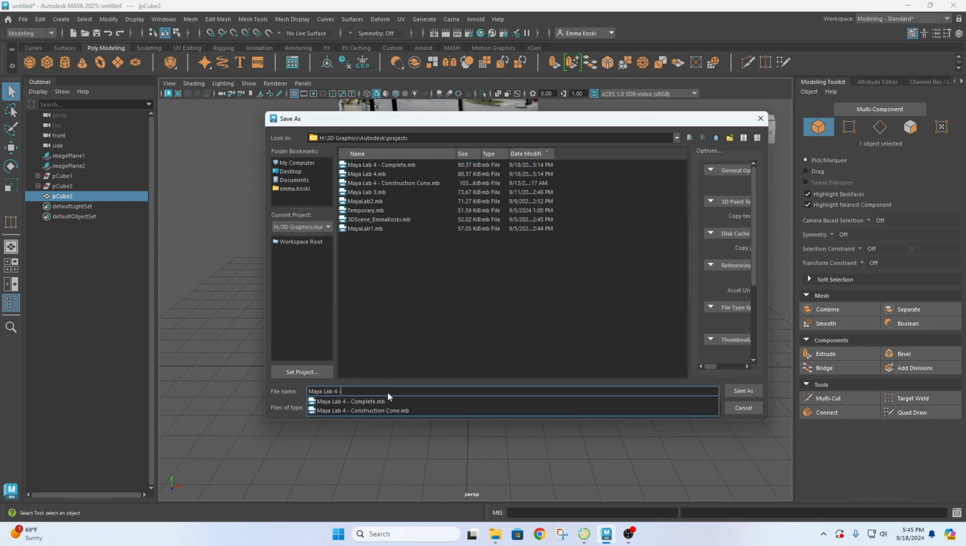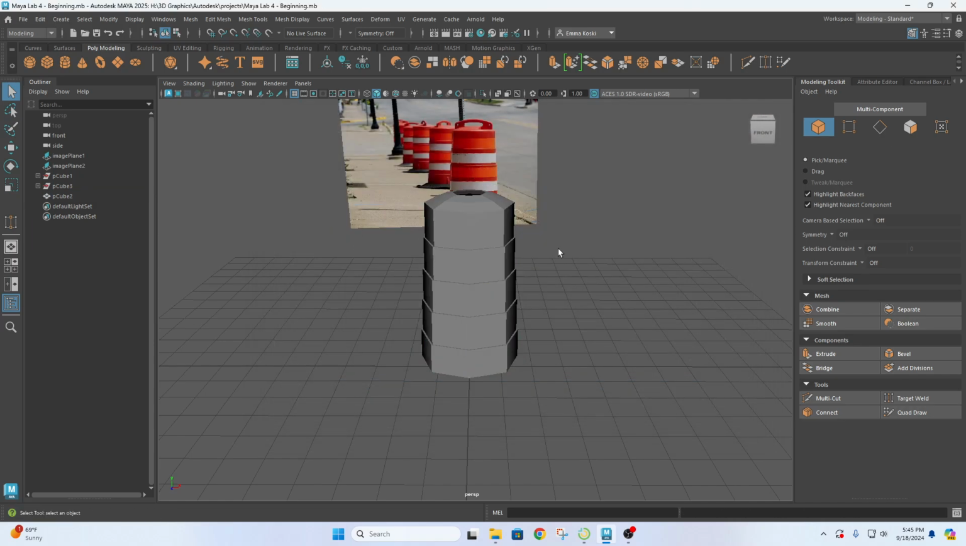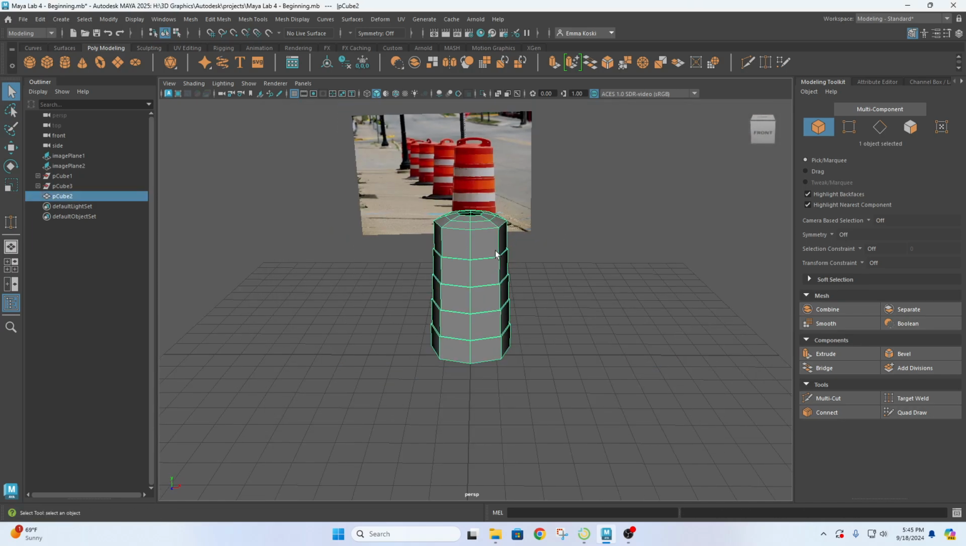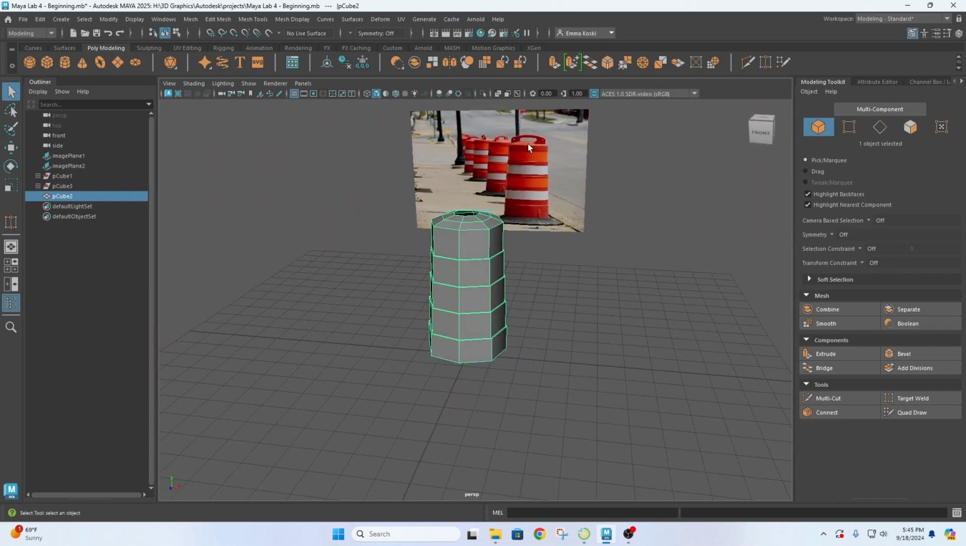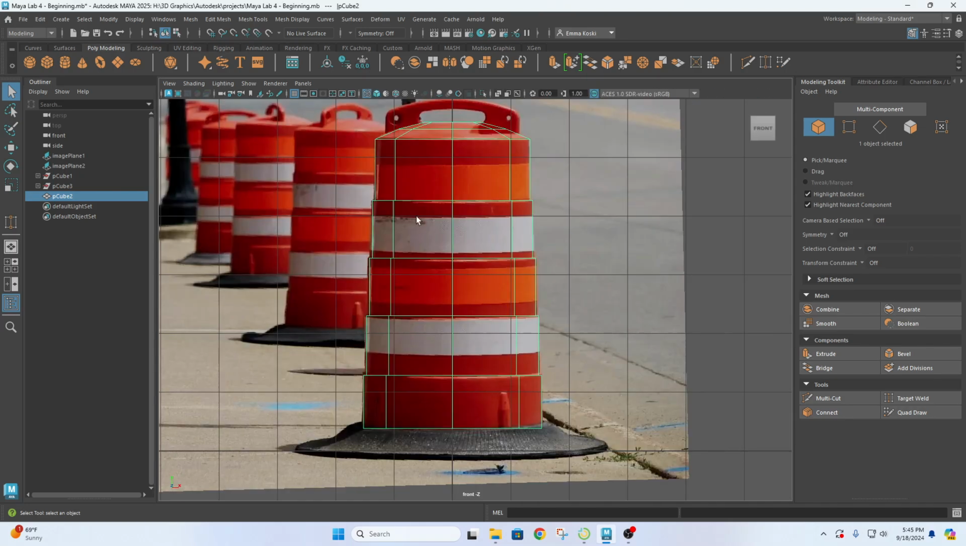And then I would just call it Maya Lab 4 for now. Okay, and then we're going to hit Save As. For me, I'm going to call it Beginning, because I have a couple different files, but for you, you could just call it Maya Lab 4. So save as. Okay, that looks good. And now the next step is we're going to go ahead and start creating that handle. Okay, so we want the handle.